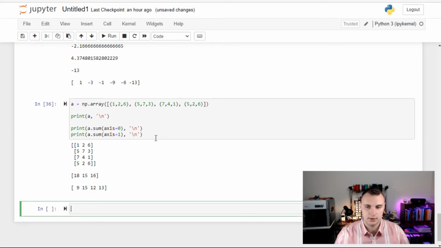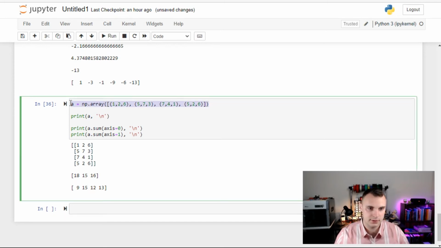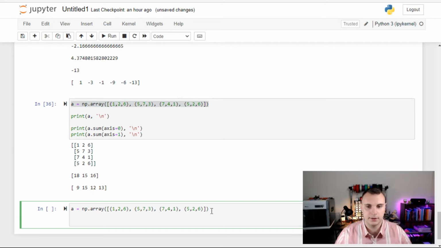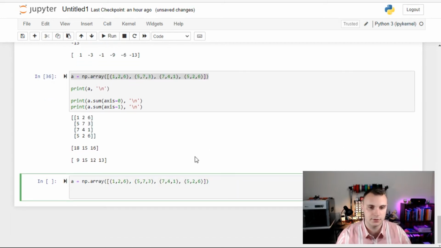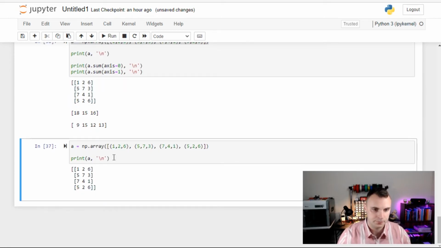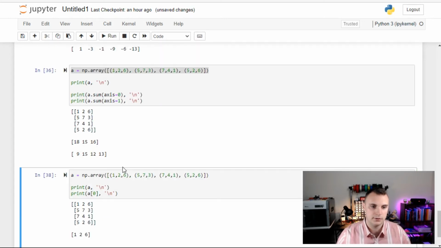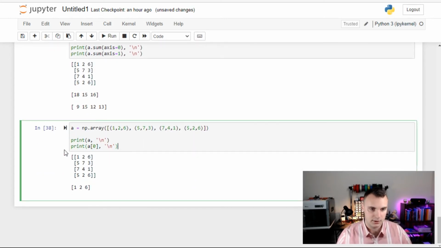Okay. I'm actually going to steal this array again. And just like Python lists, referencing individual values is the same thing. So again, let me print A so you can see that. But I can reference individual variables, individual rows, columns within there. So if I say I want the A at 0, so this is the first row, so it should give me 1, 2, and 6, which it does. That's the way you can do it.